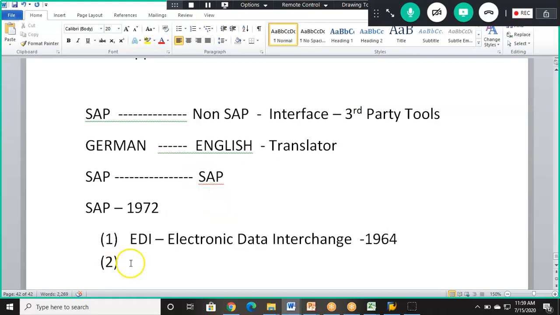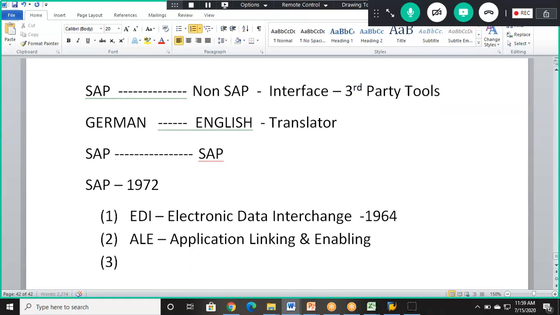Then they realized that they have to come up with their own software. Then they came up with ALE. ALE stands for application linking and enabling. This happened in the 80s, and it became very popular in the 1990s. The ALE IDocs concept was popular in the 1990s. After that, we have something called RFC.